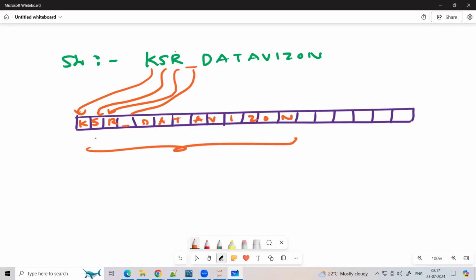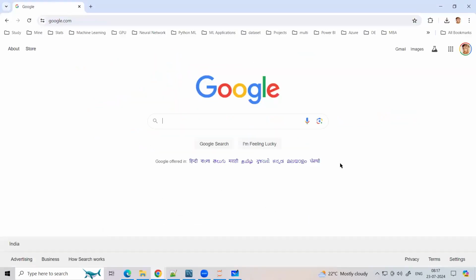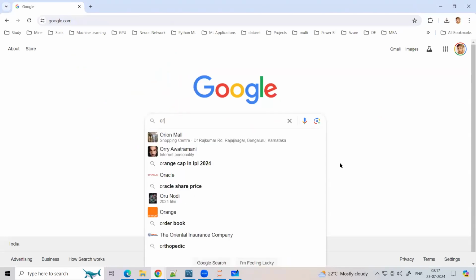I don't know whether you people have gone through this. I have basically gone through this. There was something called an OMR sheet.